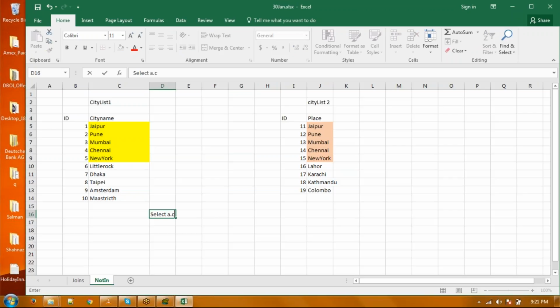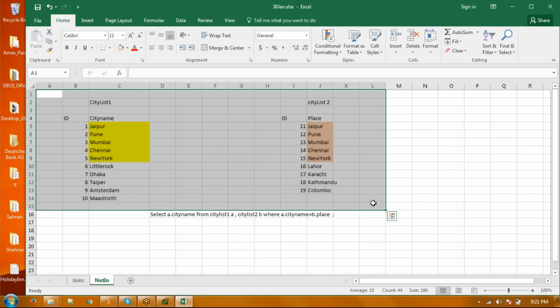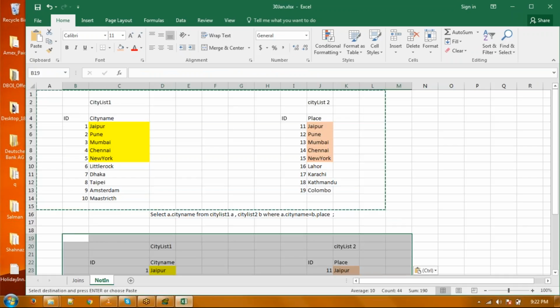Select a dot city name from city list 1, city list 2, where a dot city name equal to b dot place. I can get this result using this, right? So that's called inner join, as we already discussed.